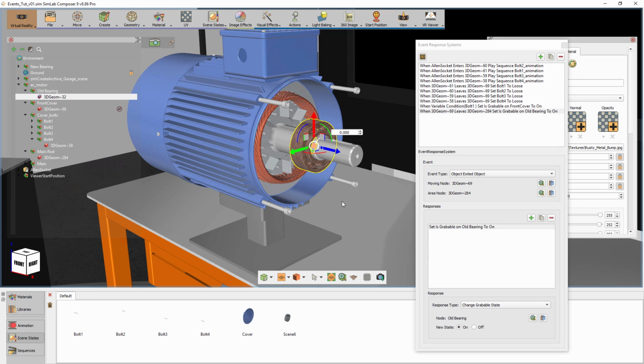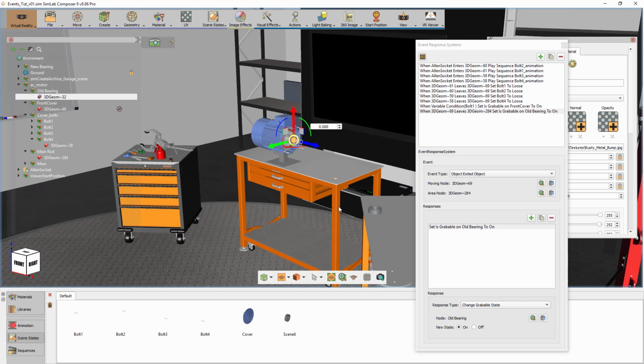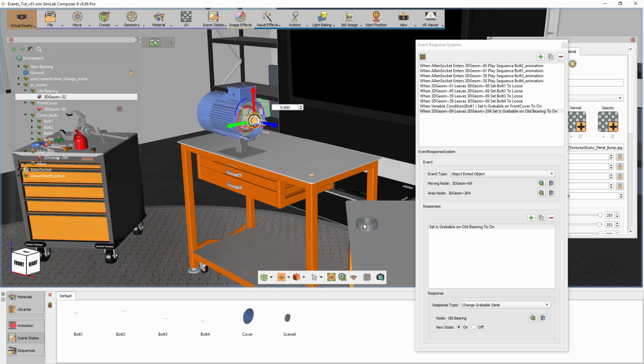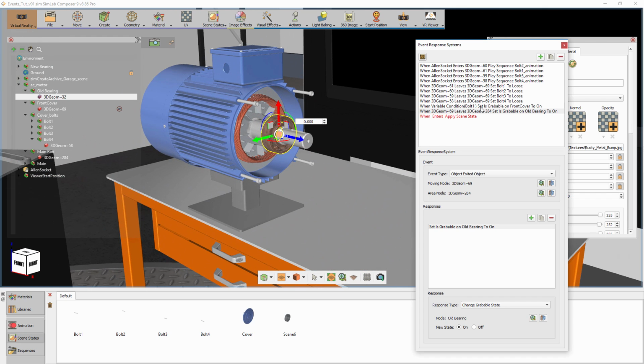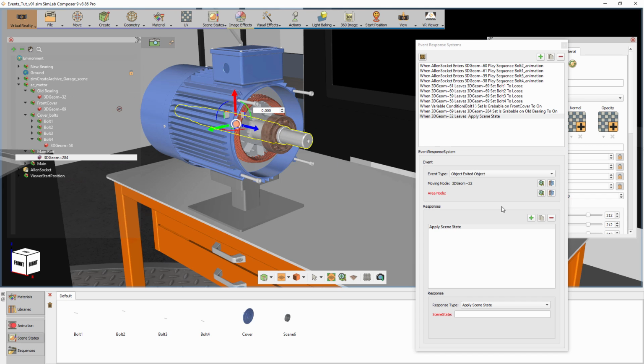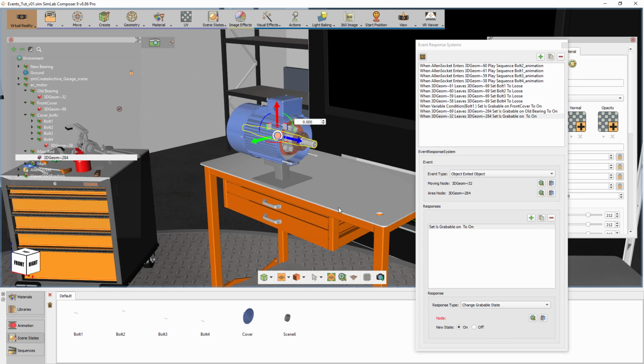Now that we have created an event to remove the old bearing, we need to place the new bearing instead. Add an event and set its type to object-exited-object. Set the old bearing as the moving node and the rod as the area node. And set the response to change grabbable state of the new bearing to on.